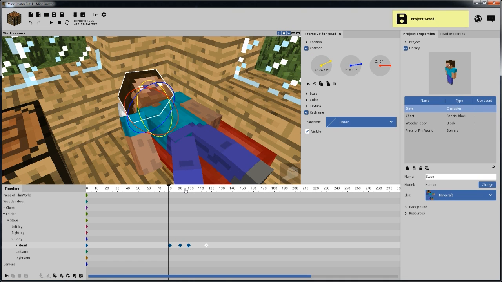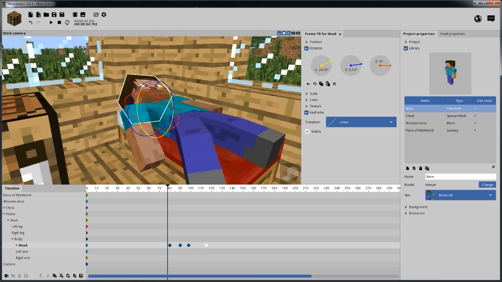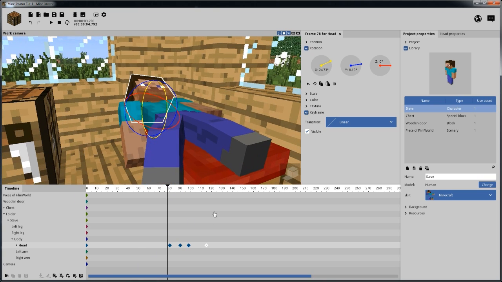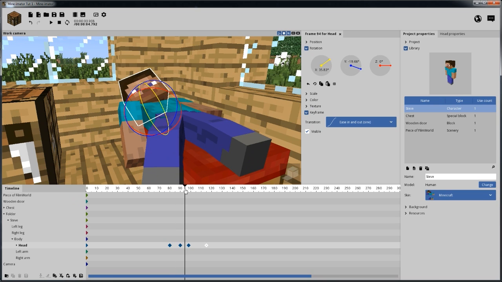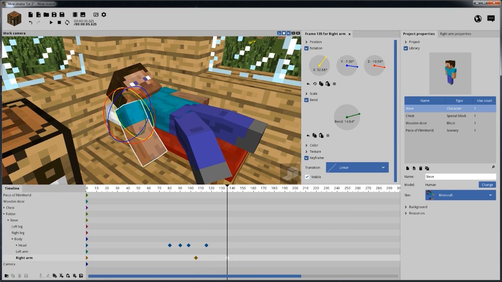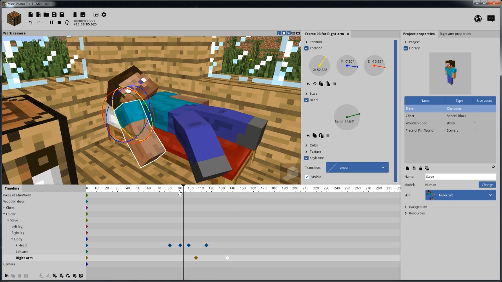I wouldn't say that's very good, but basically it's just a nice Steve wakes up and looks around animation. So what we want then is he comes back, and then let's say around this point we're going to have him bring his right arm up. So we're going to go ahead and rotate that up and inward a little bit. See what that looks like.